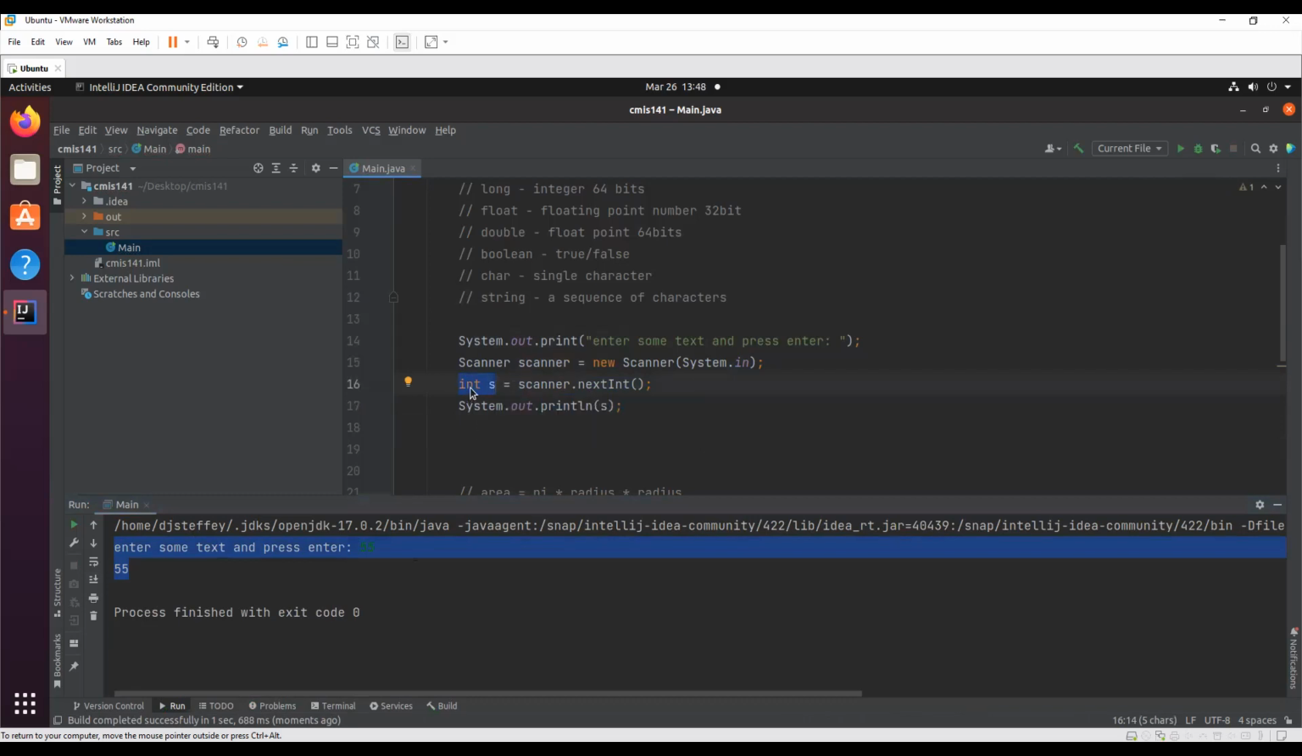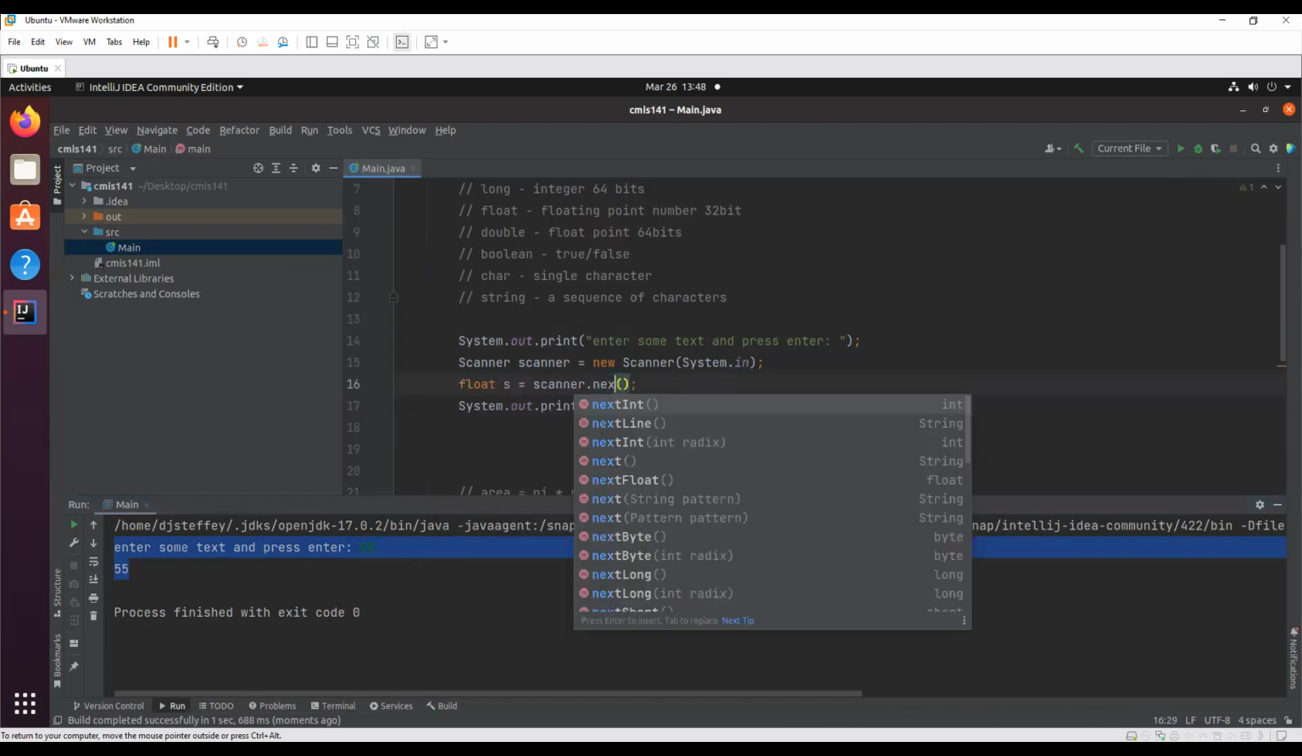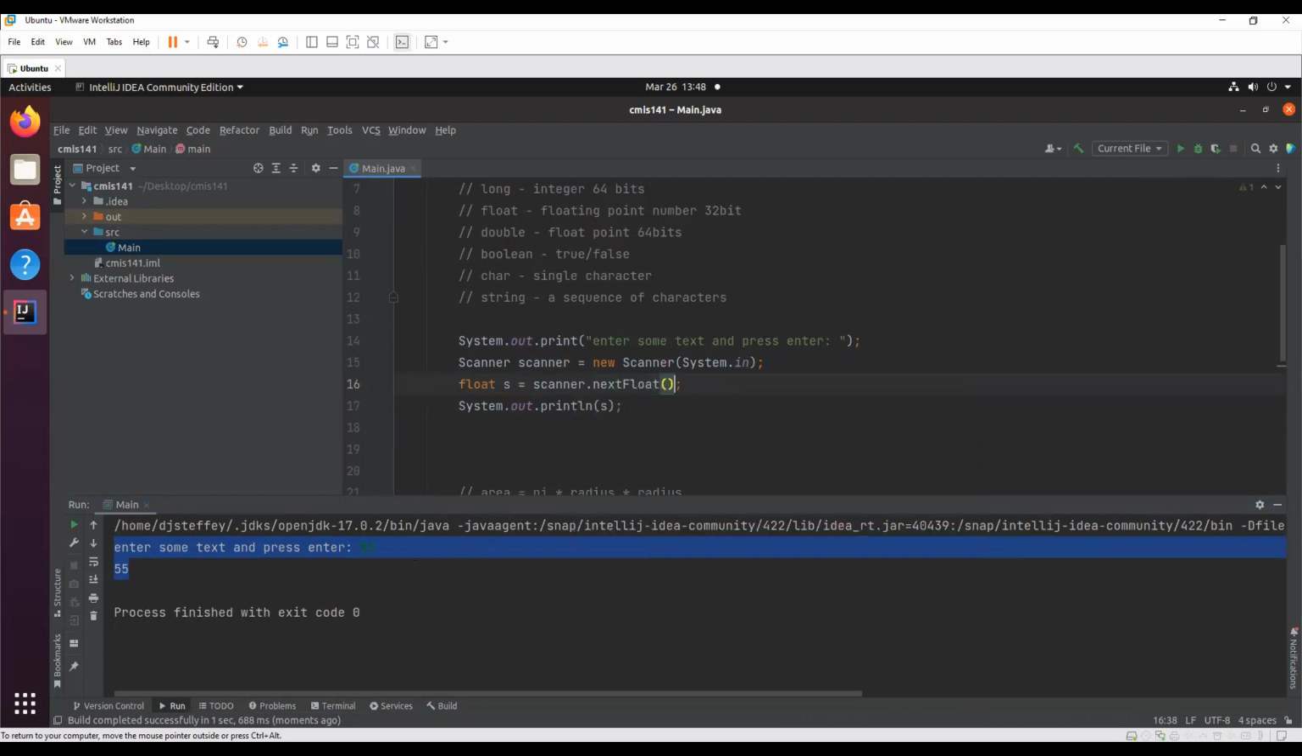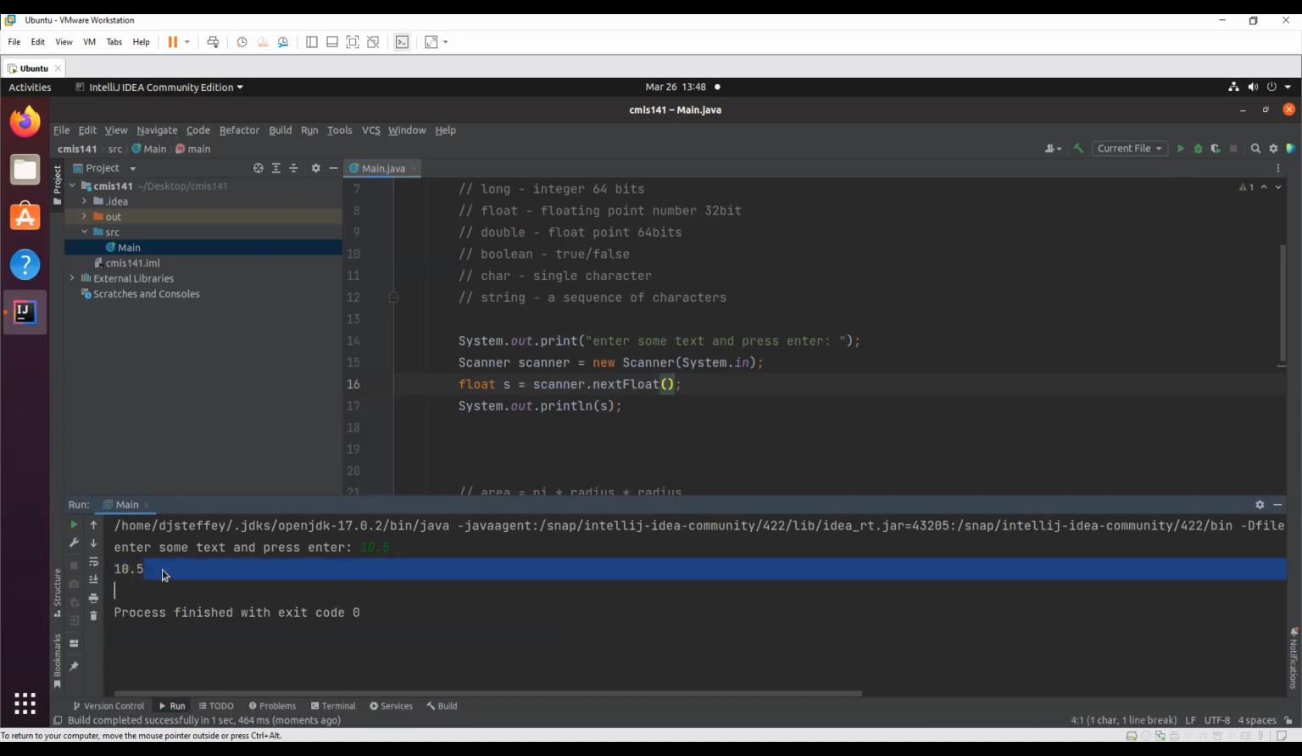And I'm not limited to integers. I can do a float, but that means over here, I need to do next float. That works. So if I run this, now I can type in 10.5, and there we go. I have the value 10.5. This is no longer the string. It is that actual value. And it's the actual value because I told it, give me a float. Not the next line. If I did next line, it's just text. It's just characters. But this gives it to me as a float.